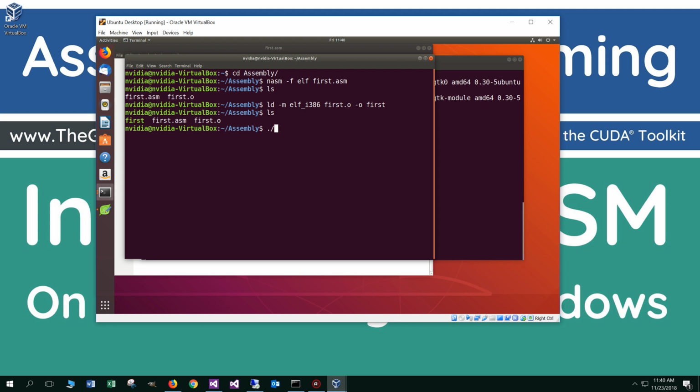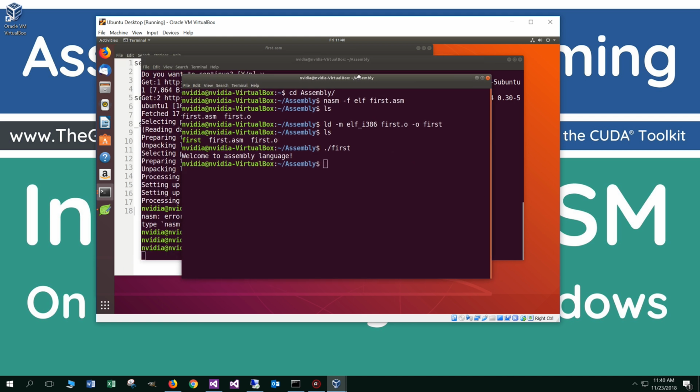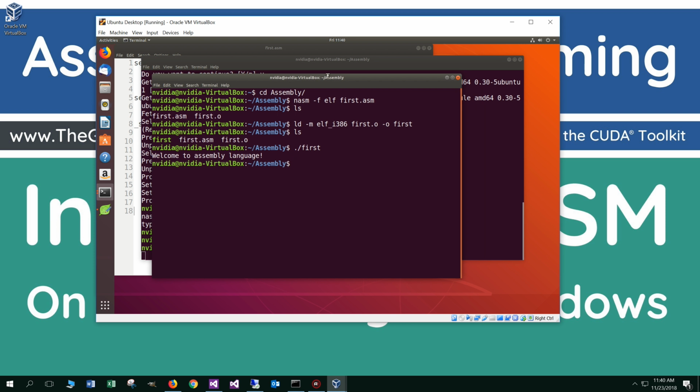And let's go ahead and just execute that. And "Welcome to assembly language." So perfect. All right. So if you get to this point, then you've got everything installed properly, so that all of my future tutorials will work just fine for you there.